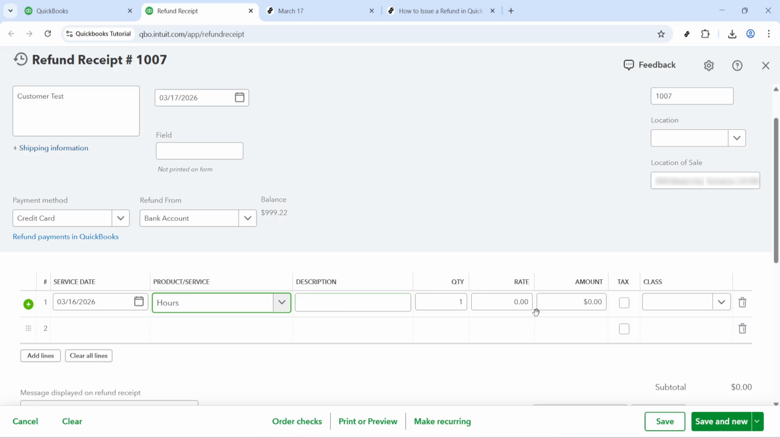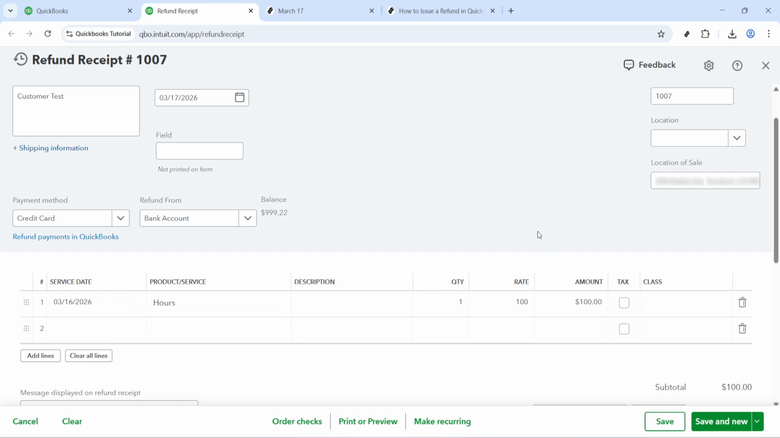Enter the quantity and then the rate. QuickBooks may autofill these based on your item setup or past transactions, but be sure they match the original sale or your agreed refund terms. The amount will calculate automatically from quantity times rate, but you can review and confirm that the total is correct.